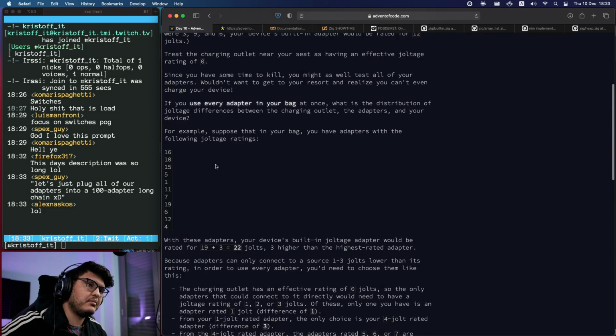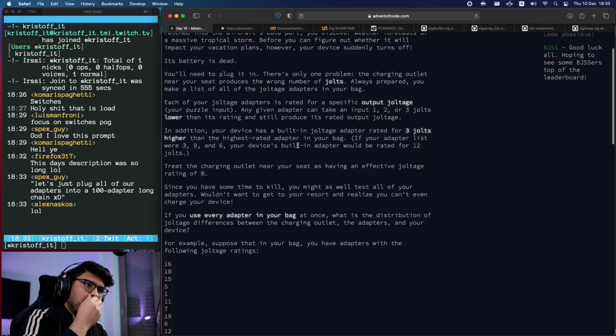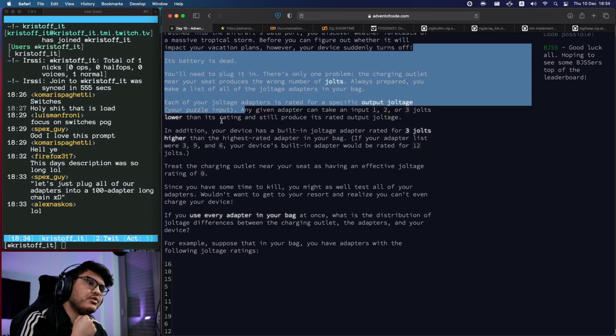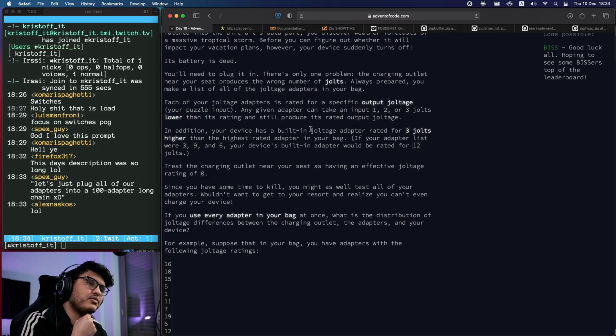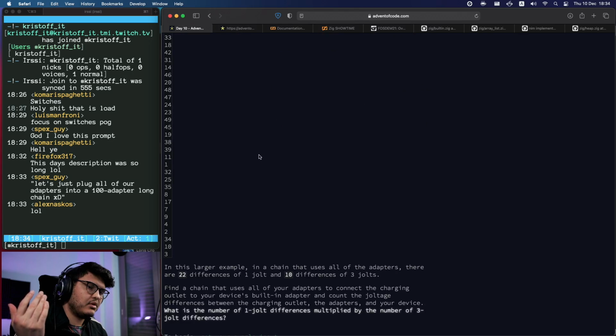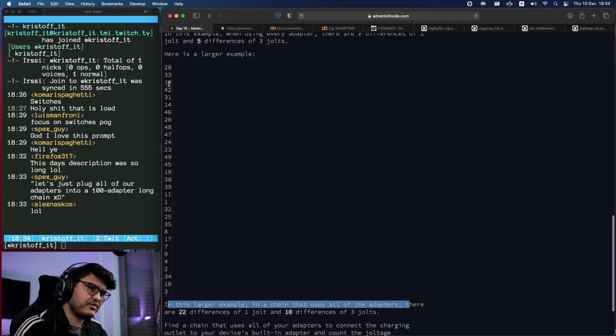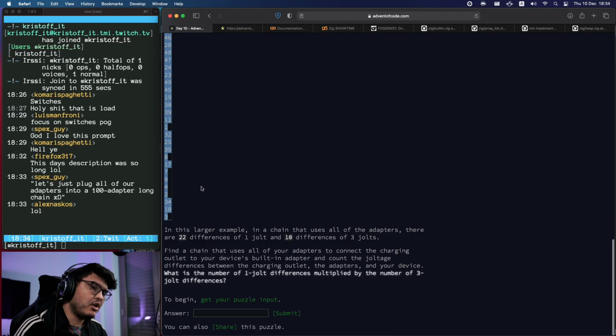Sort them. Let me think about it. They always have to be higher, right? Any given adapter can take an input of 1, 2, 3 jolts lower than its rating and still produce its rated output joltage. So you only go up. So you sort the list and then you count how many 1 differences there are, how many 3 differences there are. So in this thing there are 22 differences. Oh, sometimes it's 0 maybe.